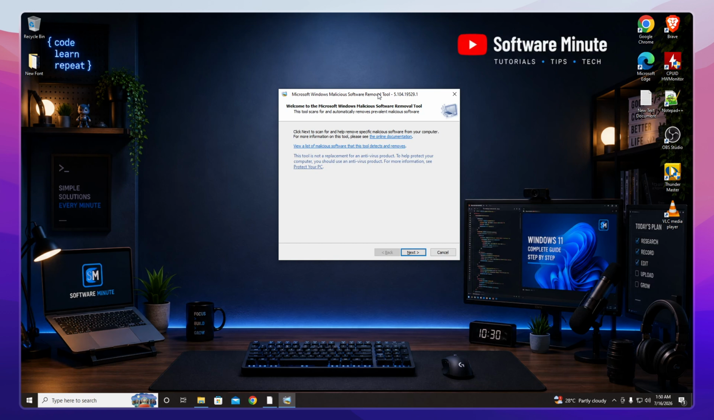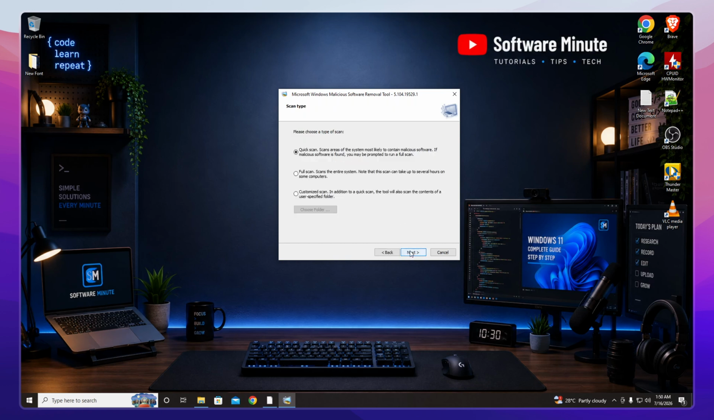The Microsoft Windows Malicious Software Removal Tool window will now appear on your screen. This tool is incredibly effective at finding hidden threats that standard antivirus programs might miss. Once the window opens, click on the Next button to proceed to the scanning options.